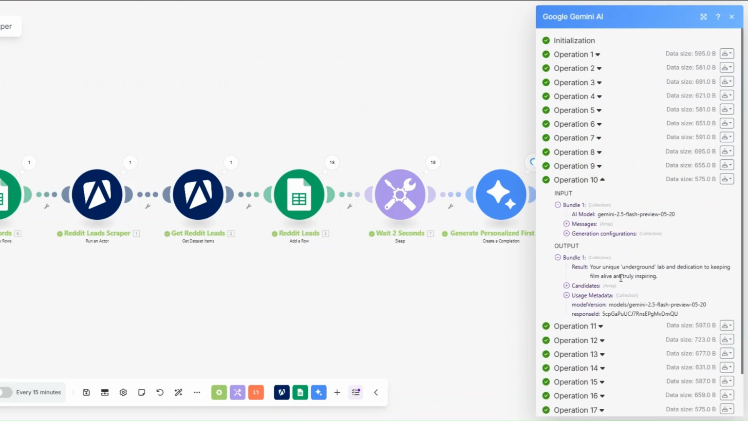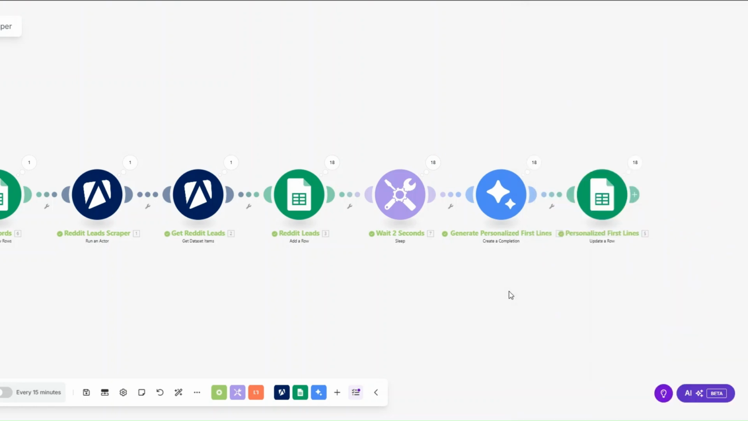For example, one of the first lines goes along the lines of: a unique underground lab and dedication to keeping film alive are truly inspiring. Very personalized. And we added the personalized first line to a spreadsheet.